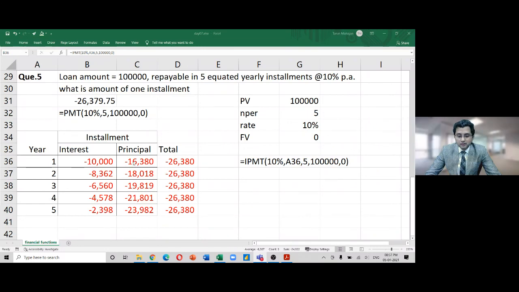Formula of principal, same formula, my dear. Nikhil, it is the same formula. Just instead of IPMT, it is PPMT.